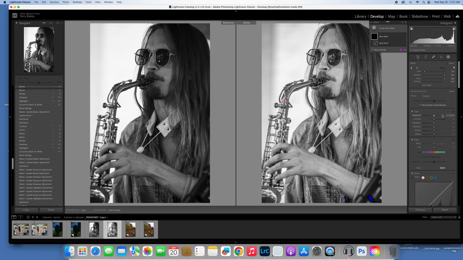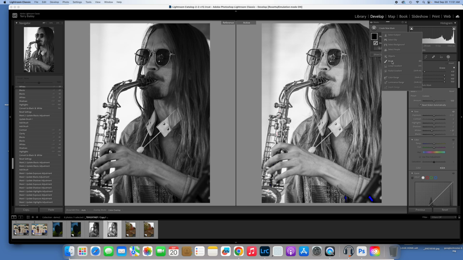And I may want to go just take care of those. Maybe I'll take the whites down in this area. And now those are gone. And I can make a new brush. And I can just take up the blacks in this area right there. And now they're gone without having to change everything else, which I already liked.